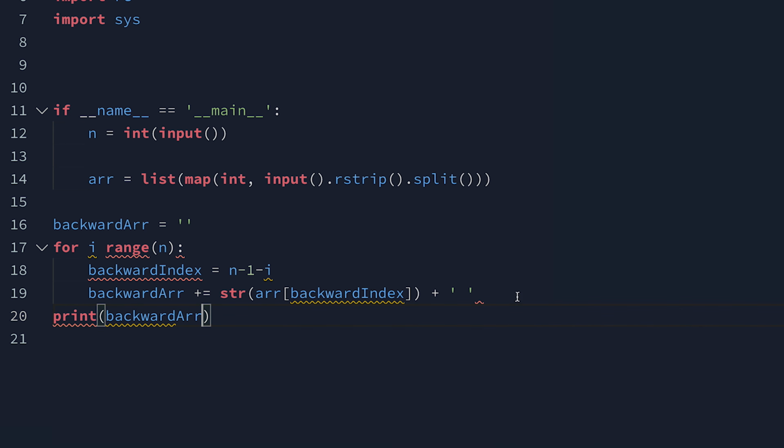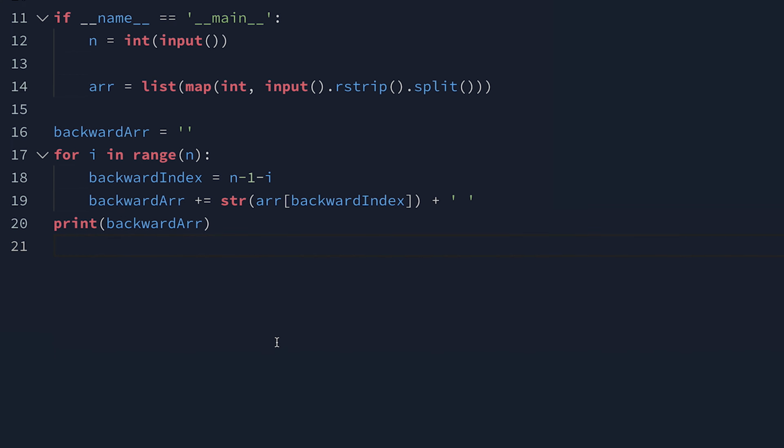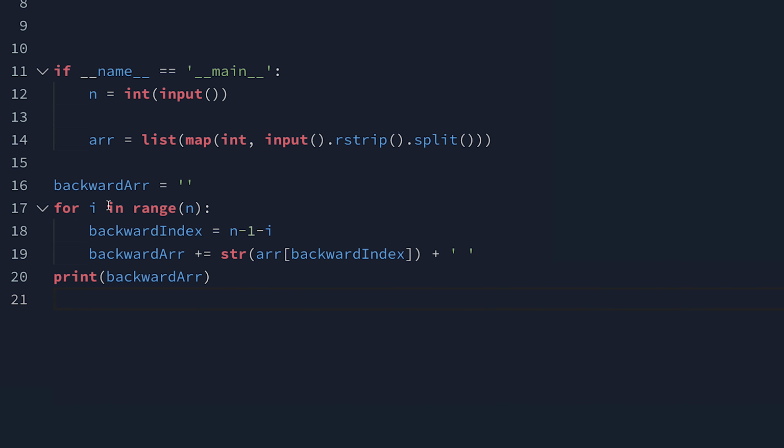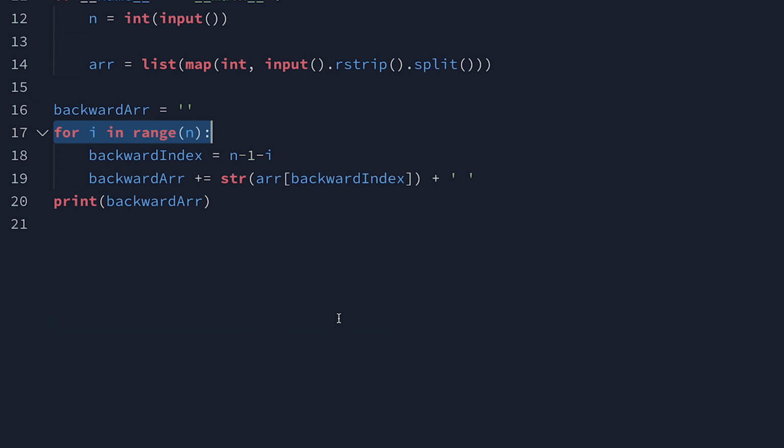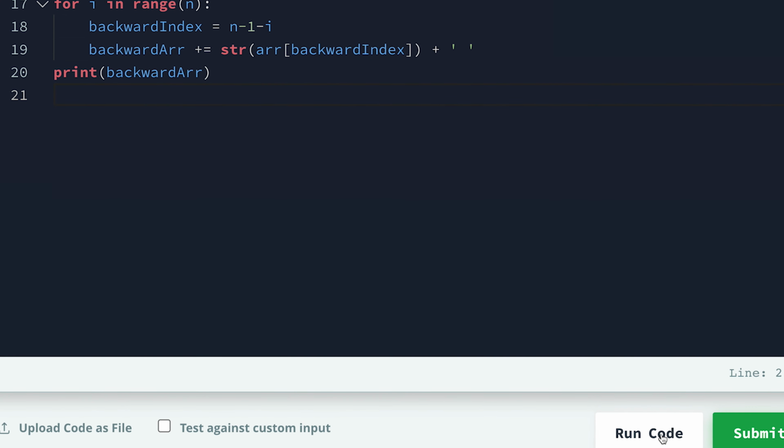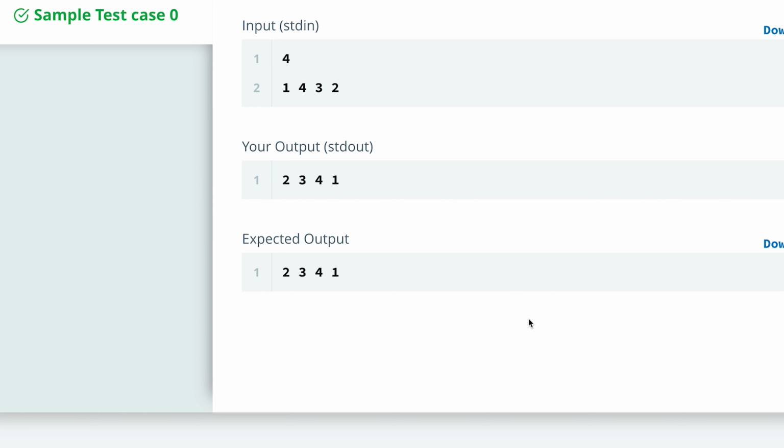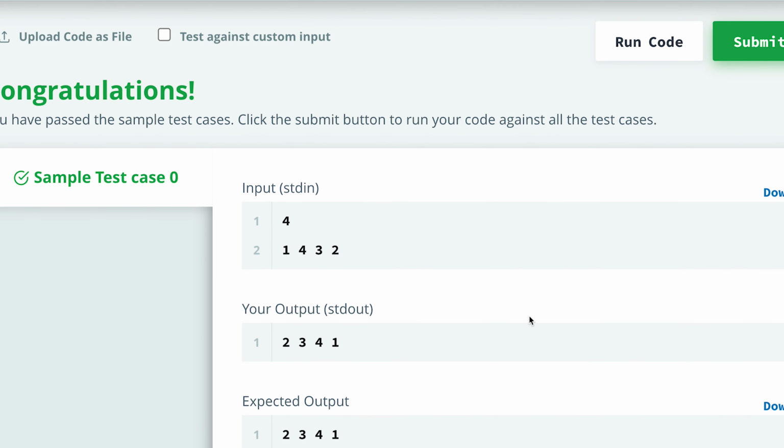All right, so I see a lot of these things here. Oh, there was just a mistake here. I had forgotten this guy here. All right, so the for loop is now correct. Let's run the code and see what happens. Oh, looks good. All right, let's submit.